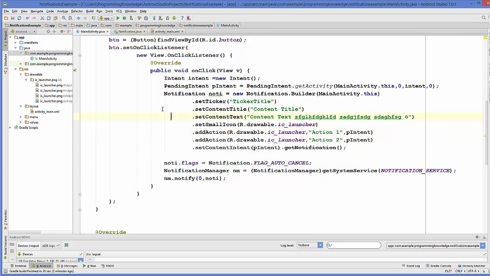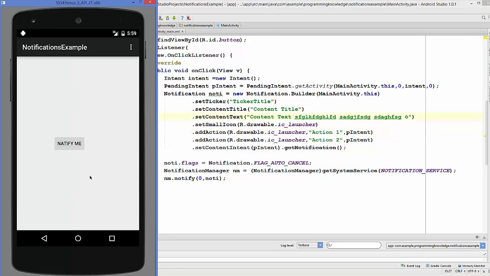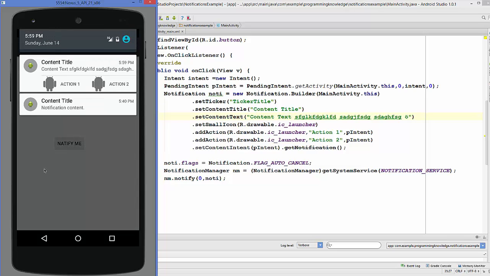Now when I run the program, so my program is running now. So when I click this notify me button, I can see the notify icon, and in here I can see action 1 and action 2 here. Okay, so in this way, you can use notification with your Android app.